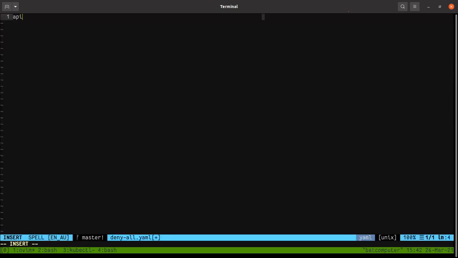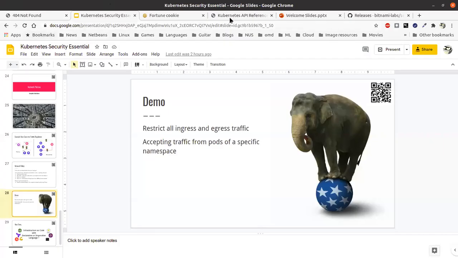Okay, and the way it works is like this: you go API version, networking.k8s.io/v1. Okay, and then the kind is NetworkPolicy. And then the metadata, I'll call this deny-all. Okay, and this is scoped, so I need to specify the namespace. Call this workshop. Okay. Labels, put this thing here. Okay, so let's go and look at the documentation for this.